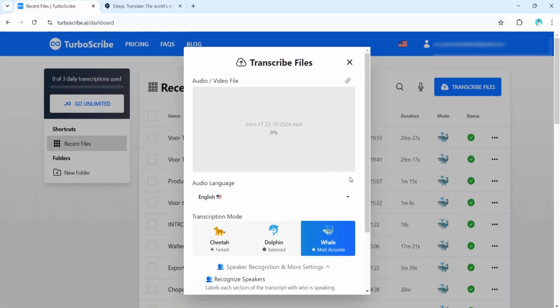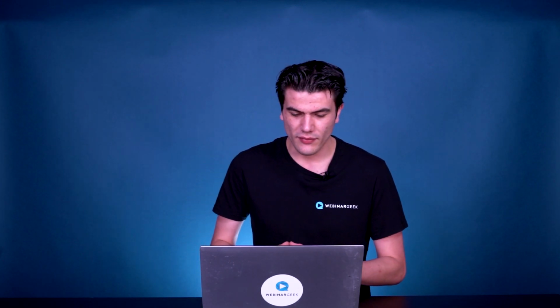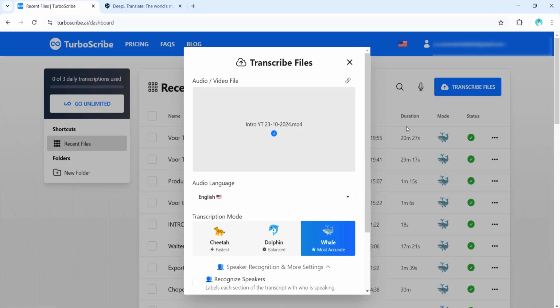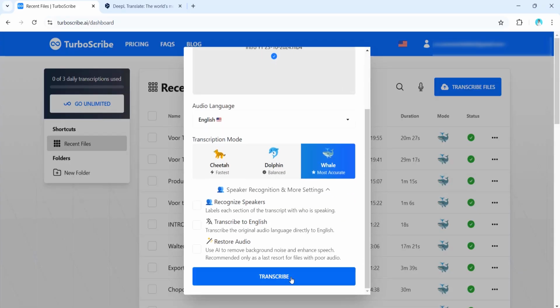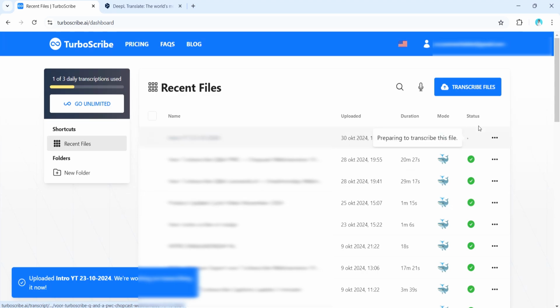Right now it is uploading, so to say. So we just have to wait a little bit, and then we can transcribe it. As you can see, it goes very, very fast since it's a very short 25-second clip or something. And then there we go. Then you scroll down, and press this beautiful blue button called transcribe. And there we go. So right now it is transcribing.